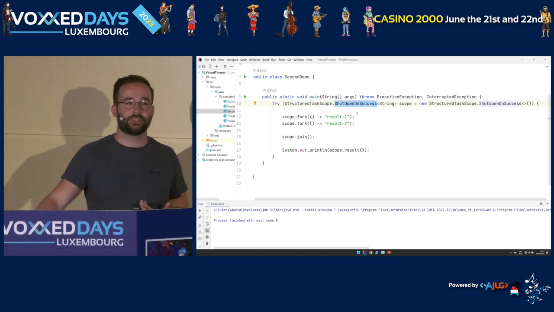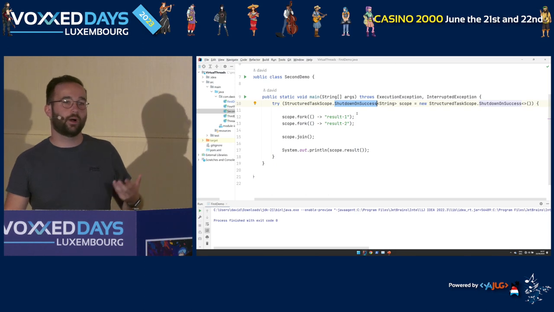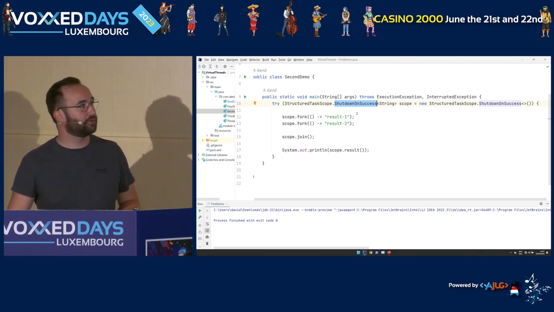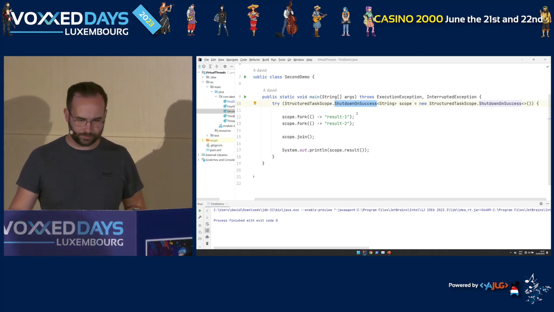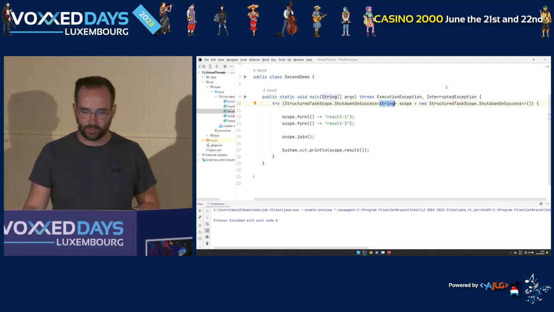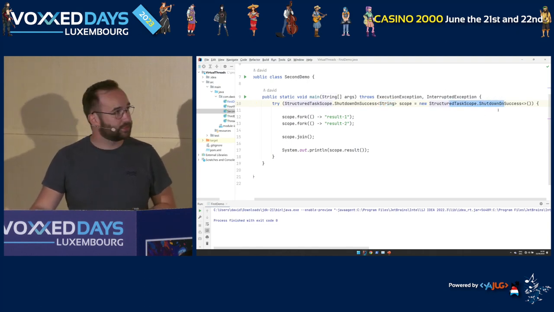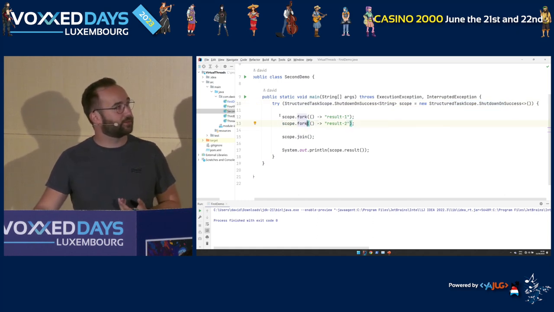The first one is the shutdown on success. The shutdown on success policy states, I want to shut down all my threads when the first one has finished. I don't care which one, just the first. And my virtual thread is going to return a string. Then I have some code to set it all up. And then I'm going to enter my try.